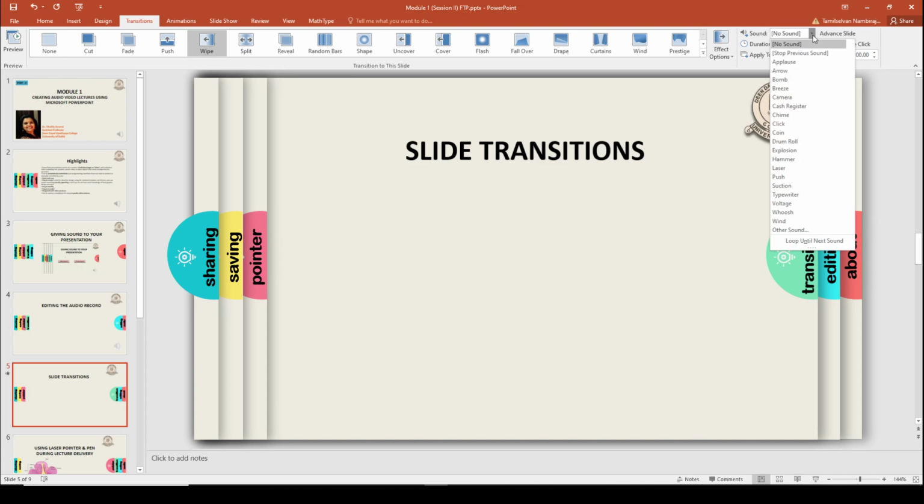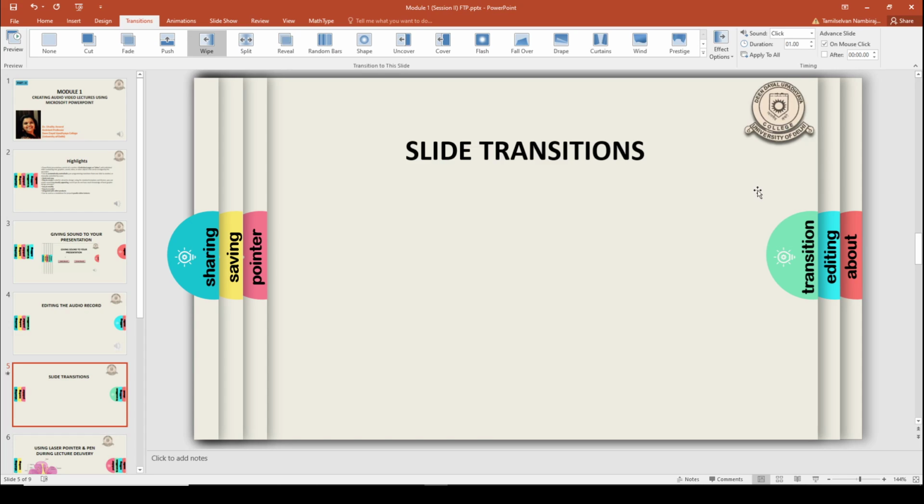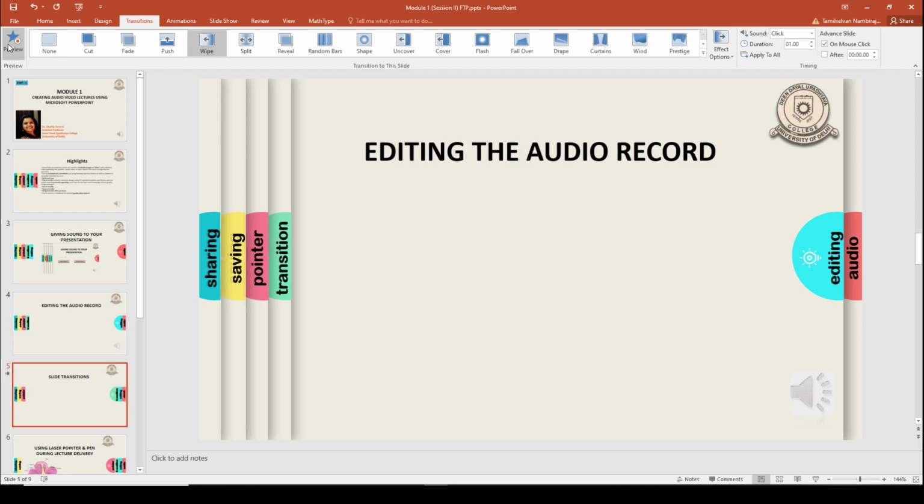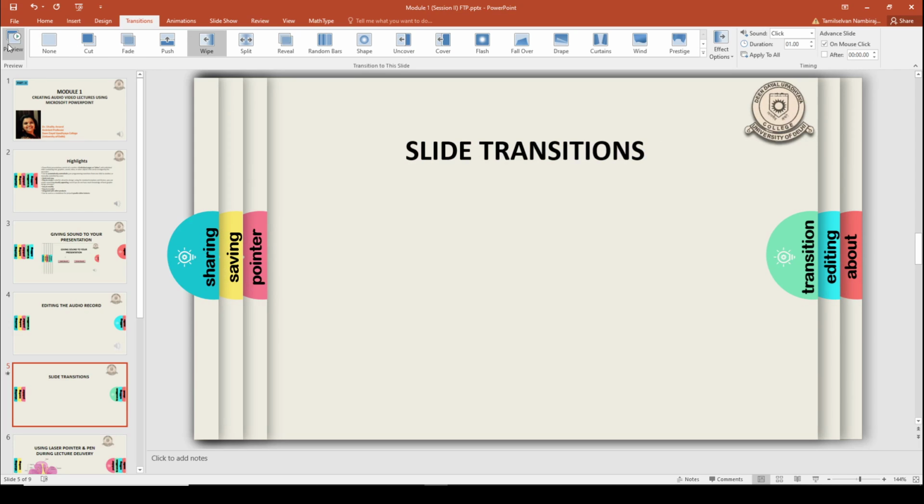For example, by default it gives many such options that are pre-saved in the system along with Microsoft Office PowerPoint. But if you want to add some other sound that you have already stored in your system, you can do that also. So for example, I want to add the sound of a click and I want to preview. Did you hear?